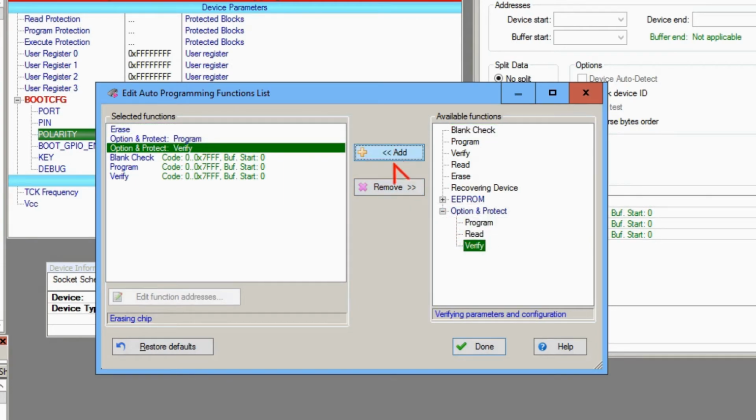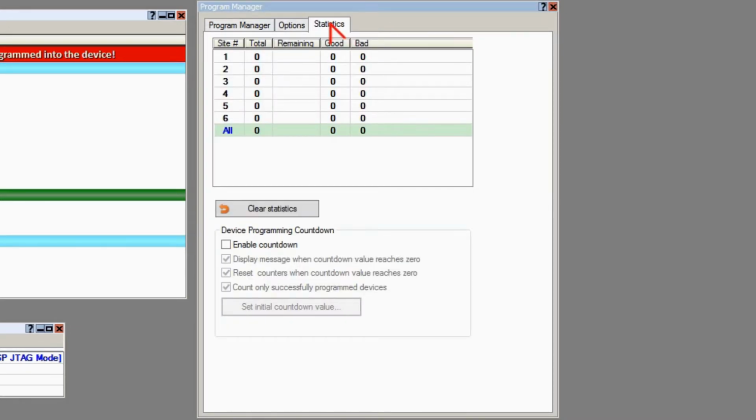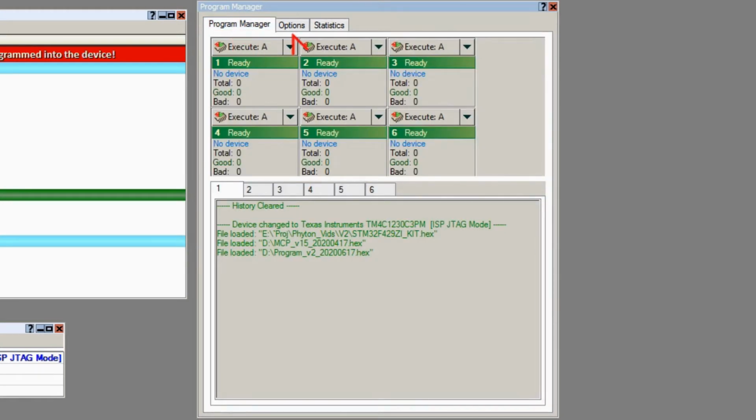The Options tab also includes settings for splitting data from the buffer dump, for writing them into multiple devices, reversing the order of bytes to be programmed, and checking the device ID. The Statistics tab displays the results of programming separated by sites, and enables to limit the number of devices to be programmed in one session.